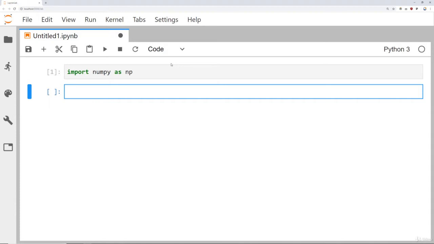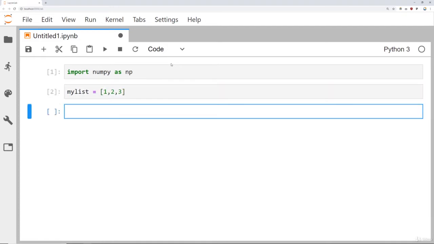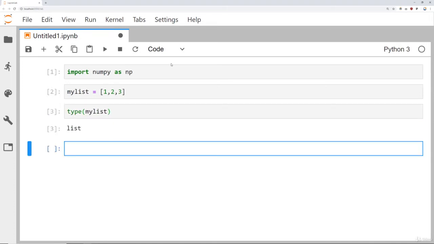There's a couple of ways we can create arrays. Most often, we'll just be reading images, and that will automatically create the array for us. But in case you're interested in a couple of other ways, if you have a normal Python list, such as my_list equal to 1, 2, 3, and you check the type of my_list here, it'll report back that it's a list.